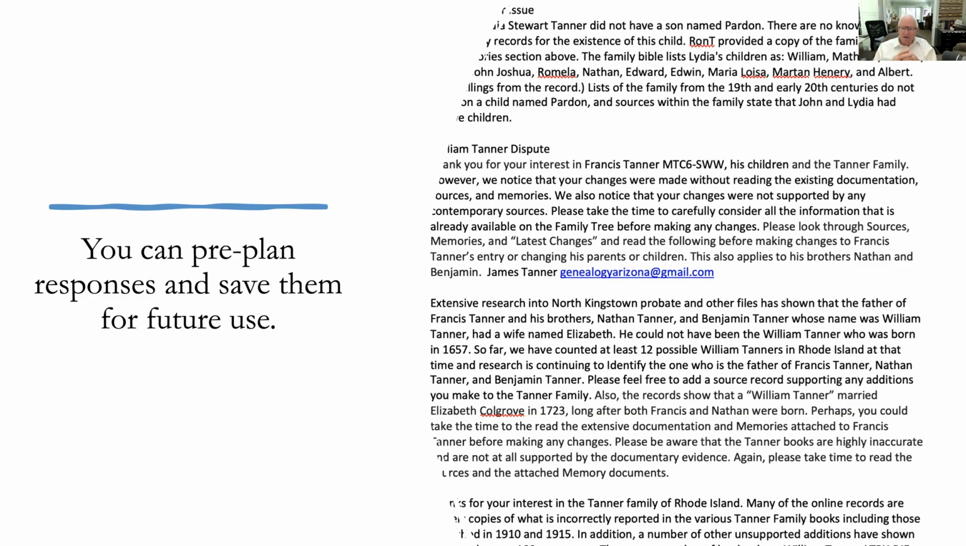And so when somebody goes in and makes this certain kind of change, particularly on this one back to William Tanner in Rhode Island, then basically we don't have to think through the problem again. We don't have to get mad. We don't have to get frustrated. We just go in, we copy this, we send the message to them, and we make the change, and we change it back to the information.